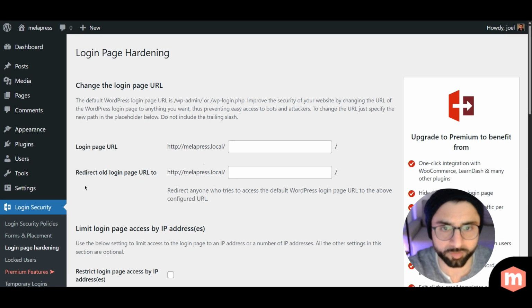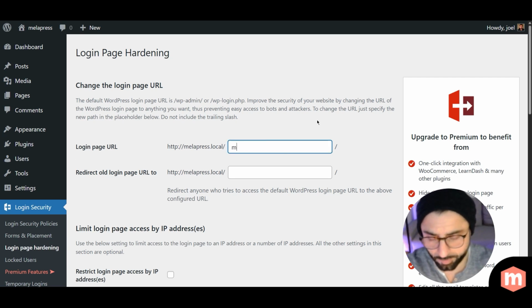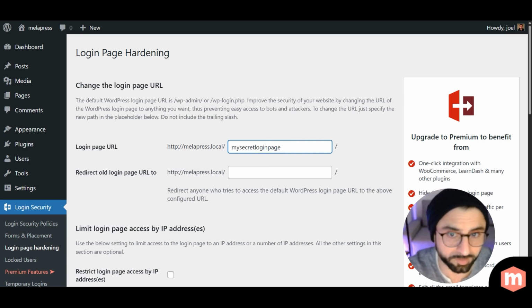In the first section of the Login Page Hardening, we'll see the ability to change the login page URL. This is known as security by obscurity, where we hide certain sensitive elements of our website to make them more difficult to find. So to change the login page URL, all we need to do is enter the new URL here. Now, for the purposes of this presentation, we're going to set it to my secret login page. However, we strongly suggest setting something random to make it not as obvious, basically.